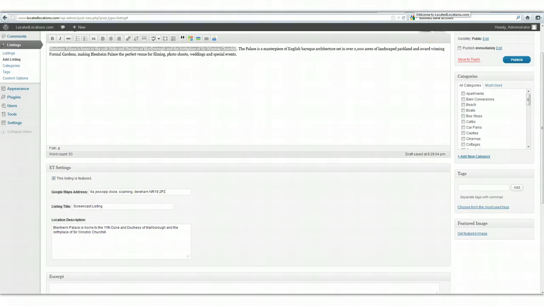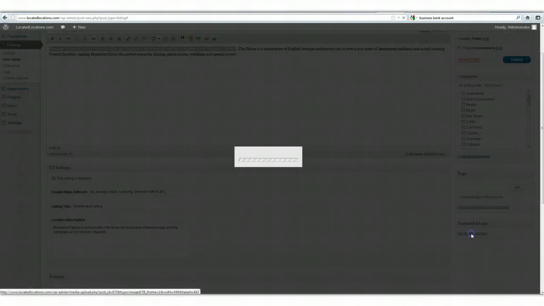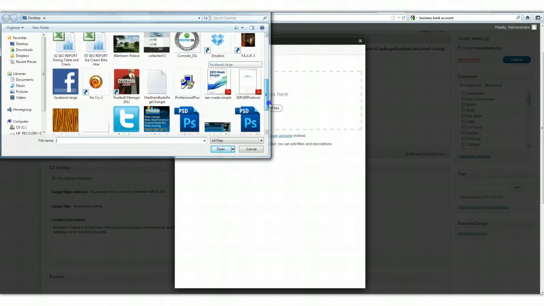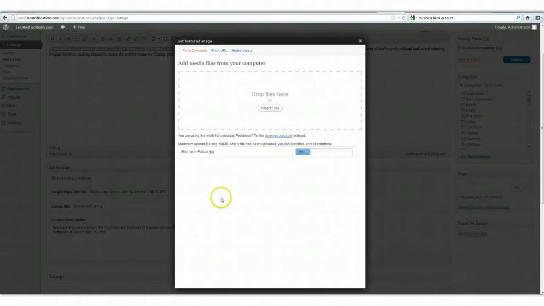Once that's done, you've got a couple more things to add. First of all, you need to add a featured image, which is this one here. Okay, so to do that we're going to hit set featured image. You can either drop the files in from the location on your hard drive, or you can just hit select files and manually locate it on your PC. So we're going to use this one here.